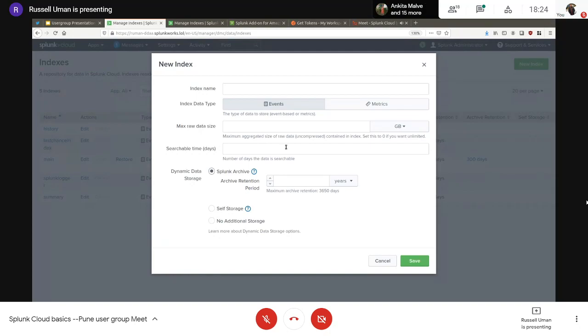Yep. And so if you want to make sure that your data never gets thrown away, you can set searchable time days to 0 and max raw data size to 0. Maybe you can't set this to 0. Maybe this needs to be like some ridiculously large number. But that way, we'll just sort of keep your data around forever, but we will eventually try to charge you for it.